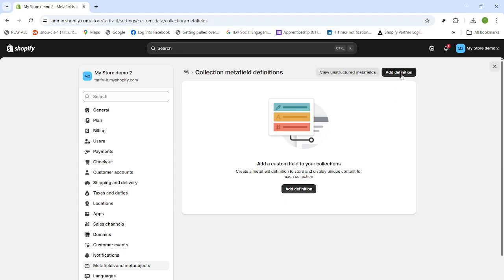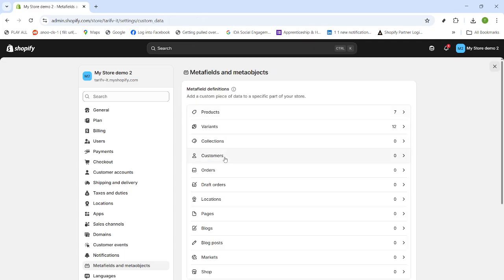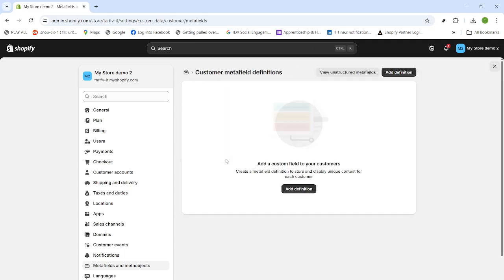Head back to Custom Data and open Collections. Click Add Definition, and once more, choose the file type. Collections can benefit from files like a lookbook PDF or a promotional banner image specific to that collection.